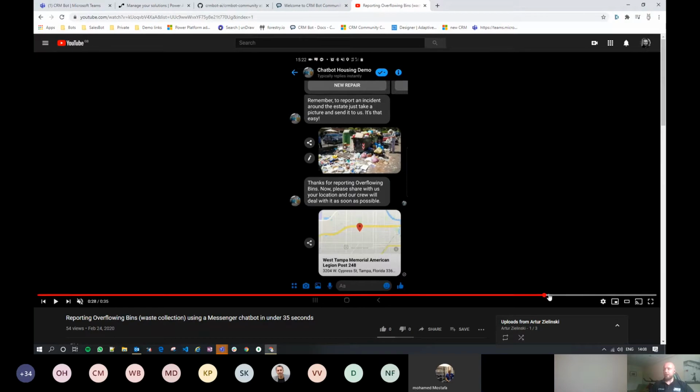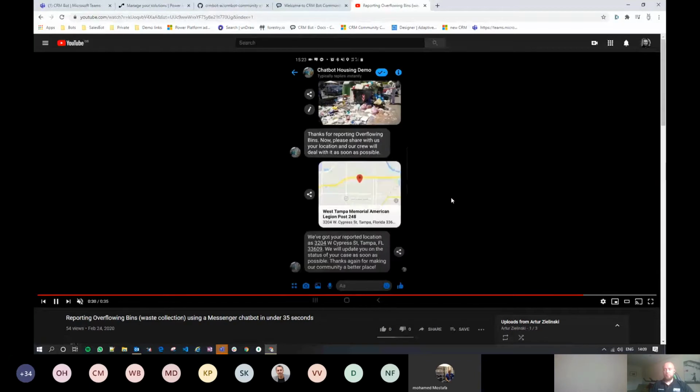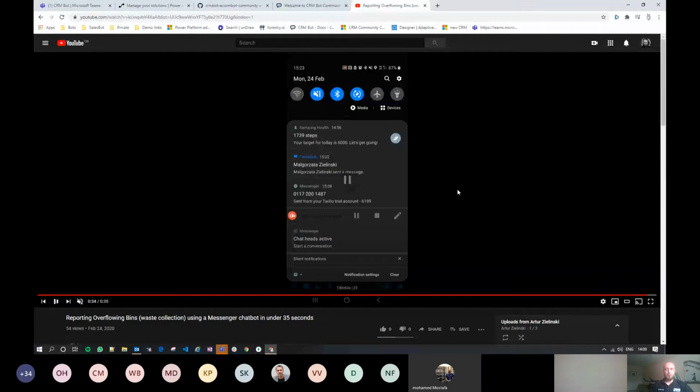And the second part is because you're, again, on Messenger, Facebook allows you to pass location. So we're asking you, can you just send us your location? We reverse geocode it to get the address, and we store that info in CRM. As far as I'm concerned, it's the fastest way you can get your citizens to report issues regarding their estate. It could be of interest to anybody who is looking at public sector or housing associations or anything like that. So these were the videos that I wanted to show you.